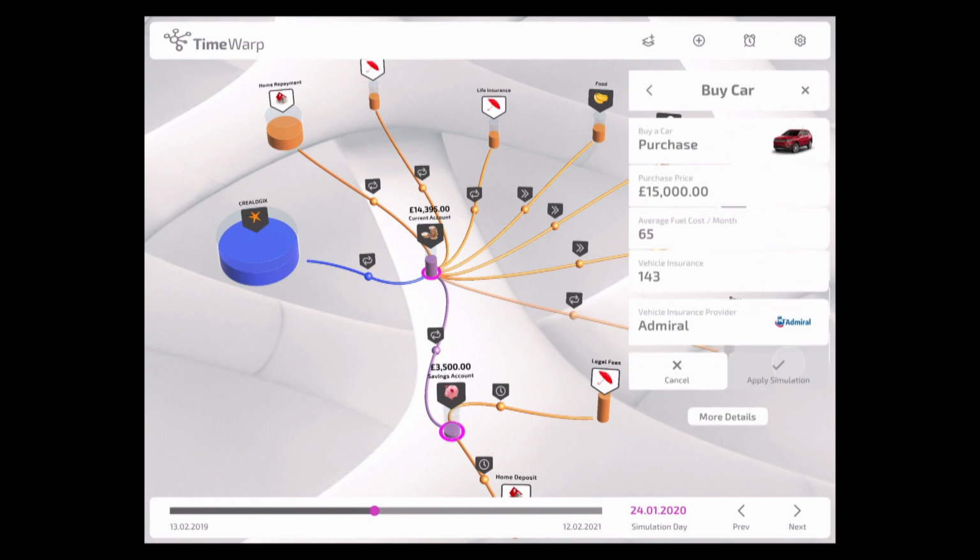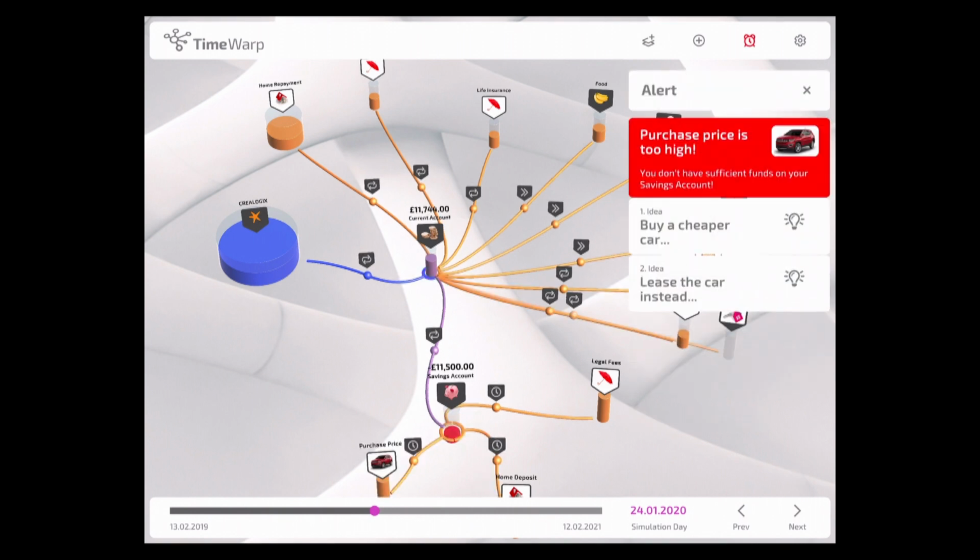Okay, nice. Oh dear. It says purchase price is too high. So what Time Warp's telling you is that you can't afford a £15,000 car if you're going to be looking at the mortgage that you're looking at for your new home. And that's based on your current income, of course. But it is giving you a couple of options there. That's true, actually.